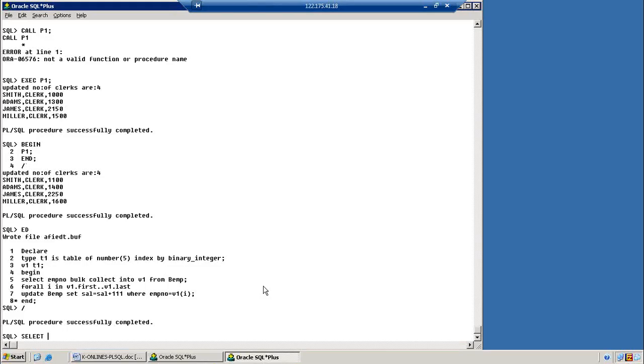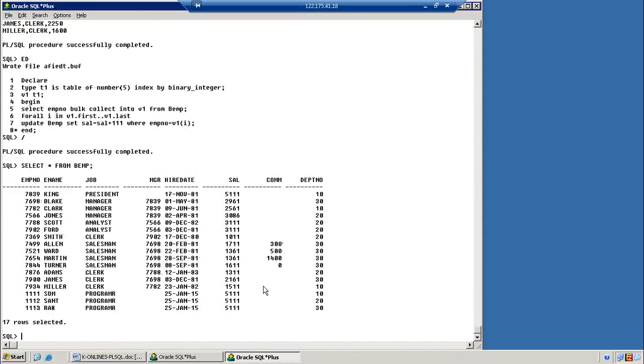Procedure successfully completed. Now we can check our table. All data will be updated. In a single shot, I am going to update all records. But how is it here?